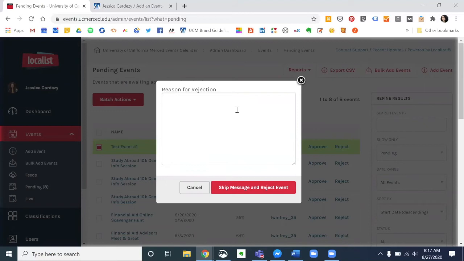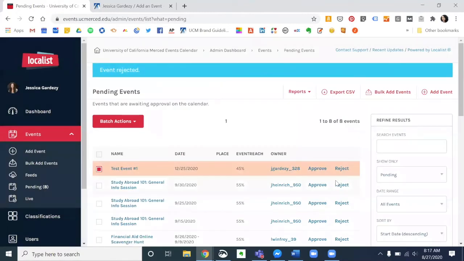This little pop-up box comes up and you can write, you know, please fix the description, or please edit the description, and then resubmit. And so you'll send the message and reject the event. It may have actually allowed me to do that. That's kind of funny. But generally, when you choose an action like approve or reject, it'll stay on your page, I think, for a few minutes, or until you refresh the page, and then it'll fall off of your queue.